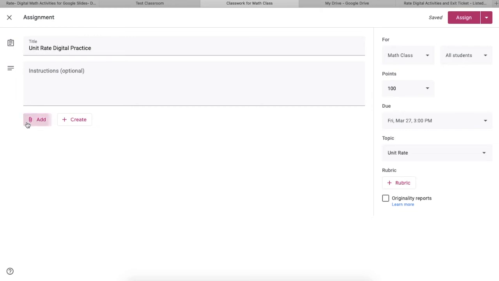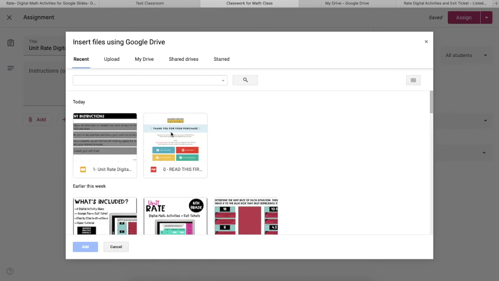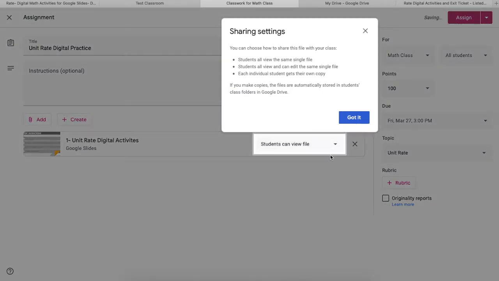And this is where you're going to add the work for your students. And you're going to select your Google Drive. And you're going to look for your recent stuff. So this is the assignment, the unit rate digital math activities. You're going to select it and hit Add.